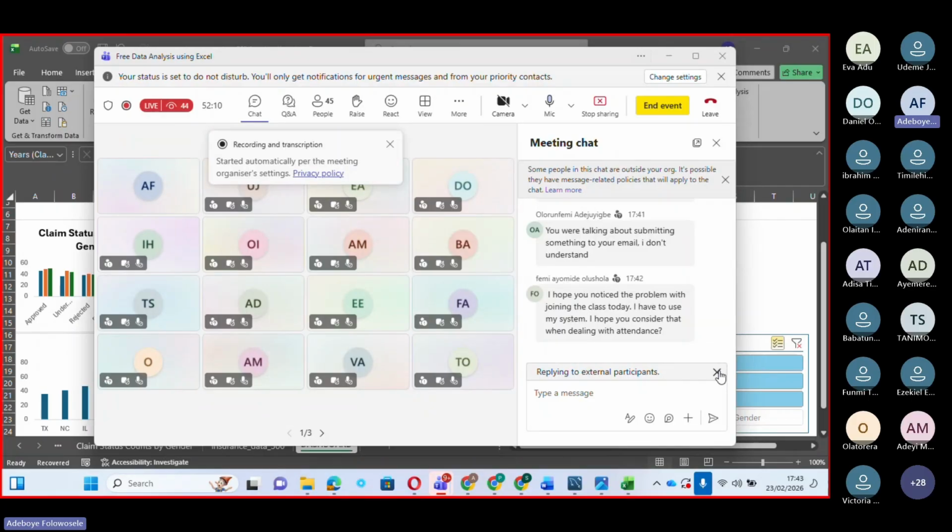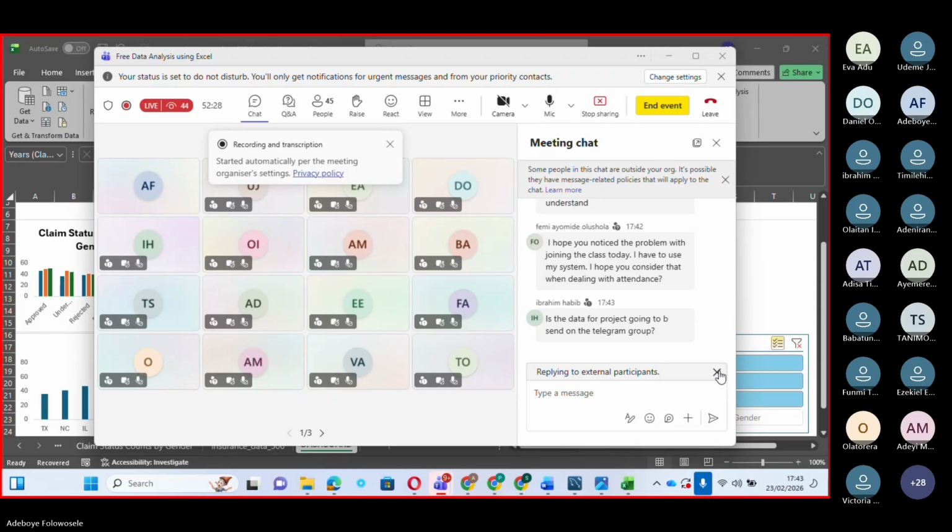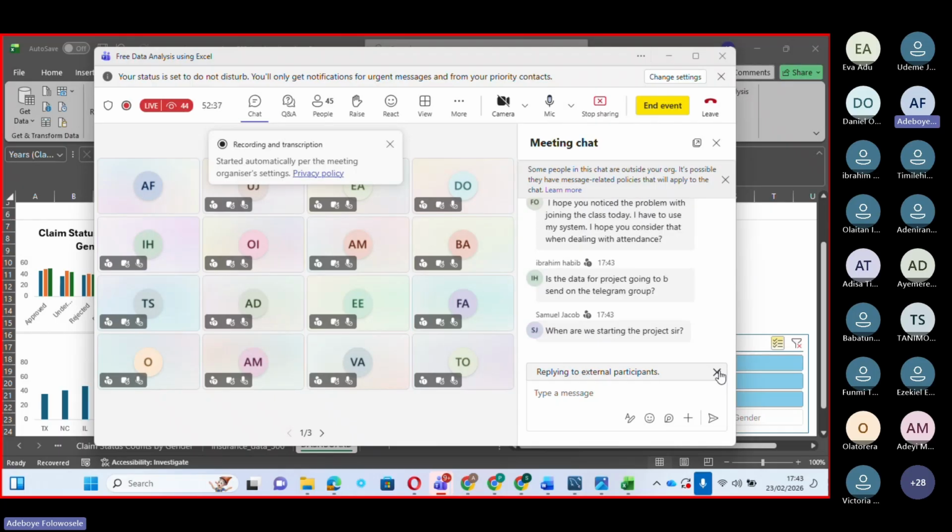I hope you notice the problem with joining the class. Maybe it's your network, but actually, the system is so good that it's going to tell me the time you log in and the time you log out. That's the way that I don't need to be asking for attendance. I'm going to send the project to the Telegram group tonight, so you have 1 month to submit. The questions are already ready.